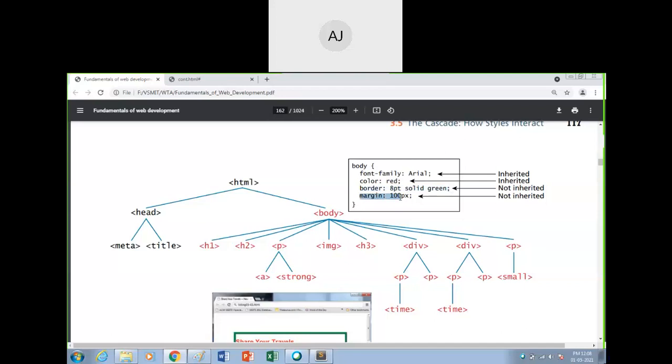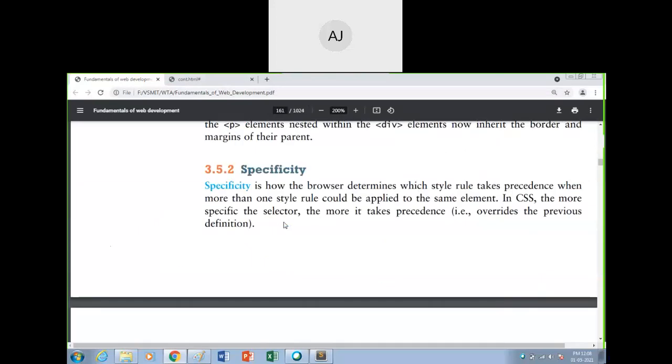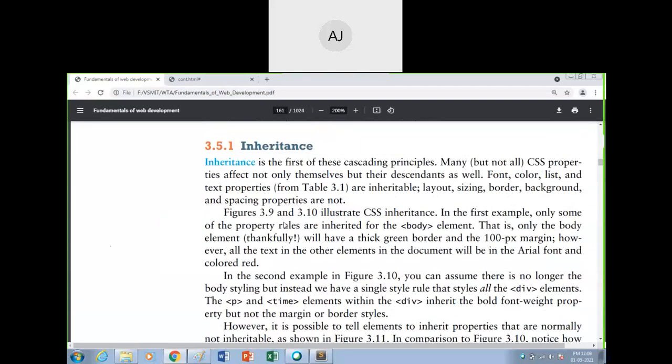Okay, then margin is 100 pixels, it has been given. So this is also not inherited because these are the two settings for the browser, and these are the settings for the web page. Now you might be getting the difference. What is a browser? Google Chrome is a browser, and the web page is what I am going to show. This is called a web page. Is it okay, guys? So this is the specificity. This is the inheritance.